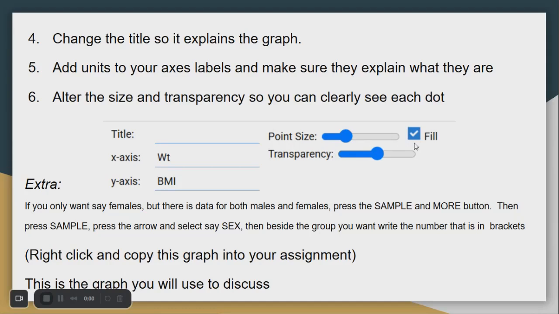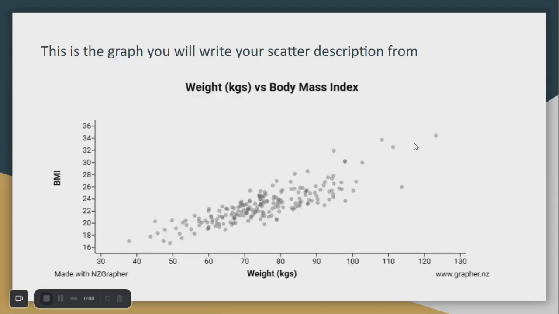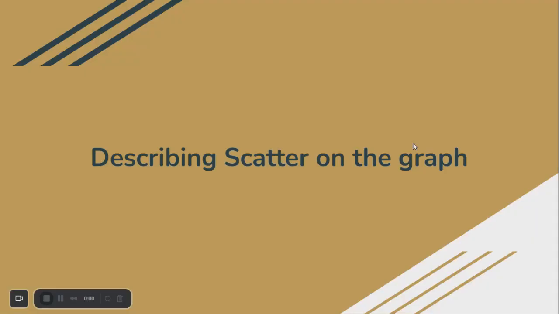One thing you might need to know is if you only want to look at females and you've got data for both males and females, an easy way to get rid of the male data is just to press sample and the more button, then you'll be able to select sex and pick the group that you want. Then you right click on this graph and put it into your document. So this is the graph you will write your scatter description from.